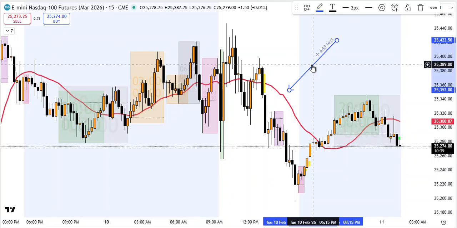If you have a nice clean trend before 9:30, then there's a higher probability that the trend is going to be clean as well, right? Doesn't mean it will be the same trend. The trend may reverse, but it's going to be clean. That is one way.